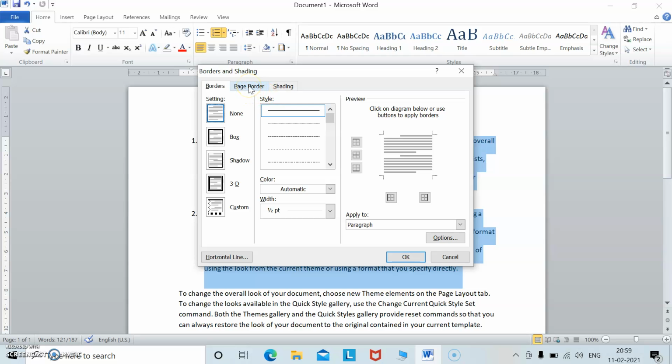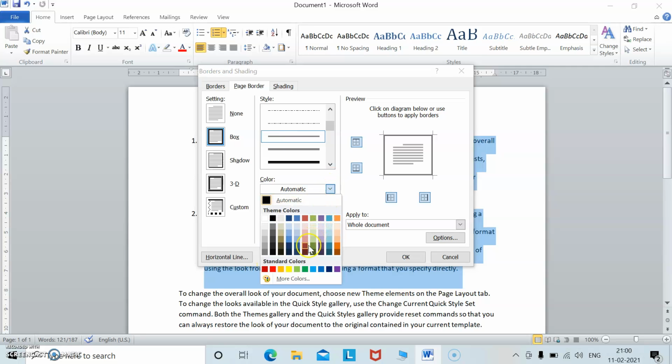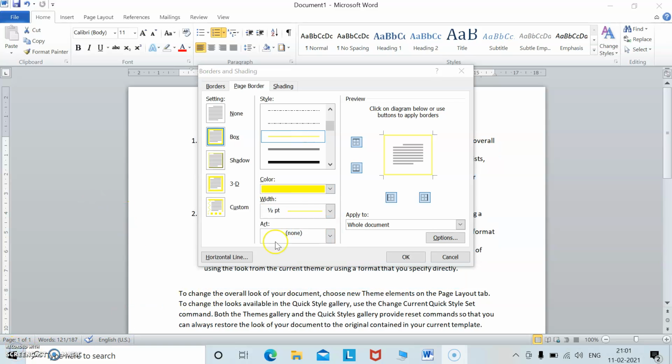If you want to use border for the whole page, then click on the page border. Likewise, can select any type like box, shadow, etc. and can change style of the border like this and click on any one, as well as we can change color by selecting any color if you want to change the automatic color with some other color like this.